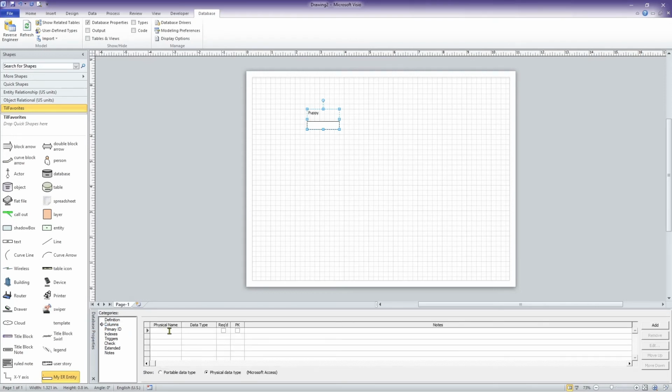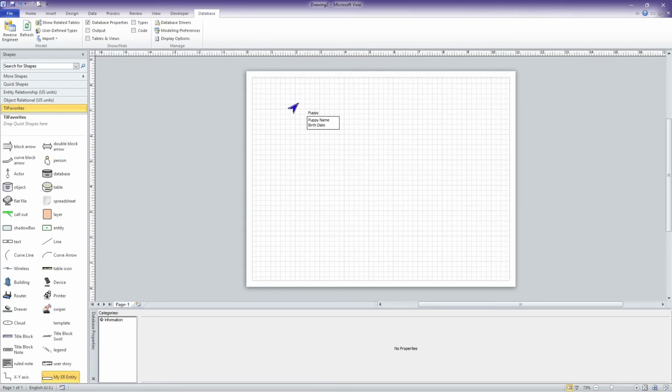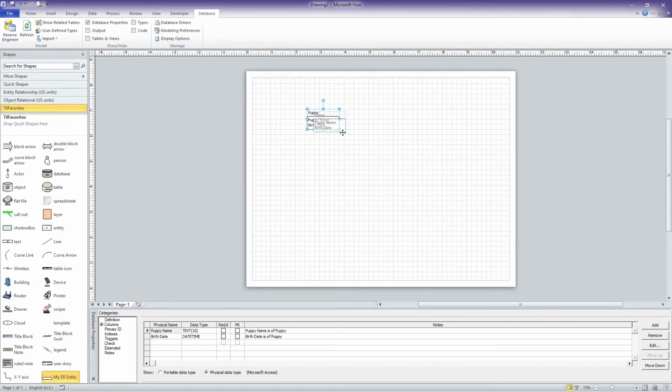We want to go within puppy. The things that we're concerned about for this table is the puppy name. Going to default this to some simple variable types. And we also want the birth date. So down here I can edit and do some additional work for my data model, but primarily I'm just concerned about the names at this level. So here I have my puppy table and the attributes that are required for it.